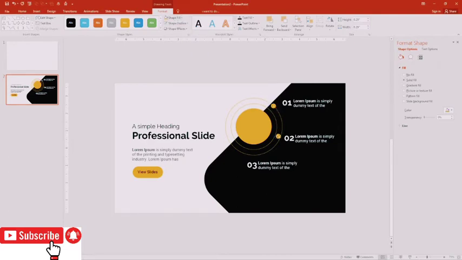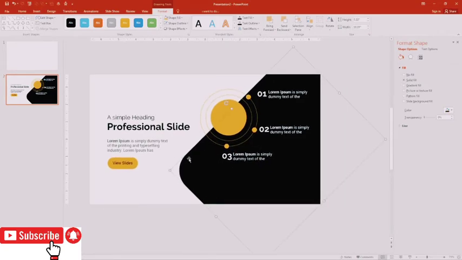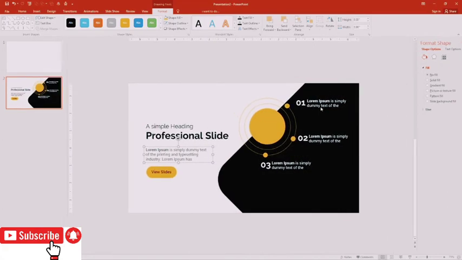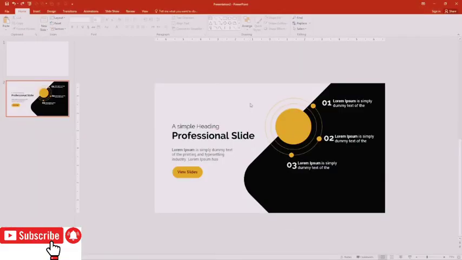Duplicate it 2 times again and align it like this. Now the slide design is completed. Let me show you how it looks.